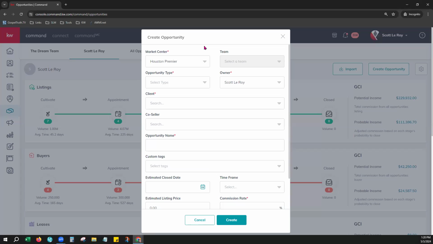This is very important, especially if you're an expansion agent, because once the opportunity is created underneath that particular market center, you can't move it from that market center to another one to get it corrected. You would actually end up having to archive it and create a brand new opportunity. Okay. So it's very important to go ahead and make sure that you've got it under the right market center.